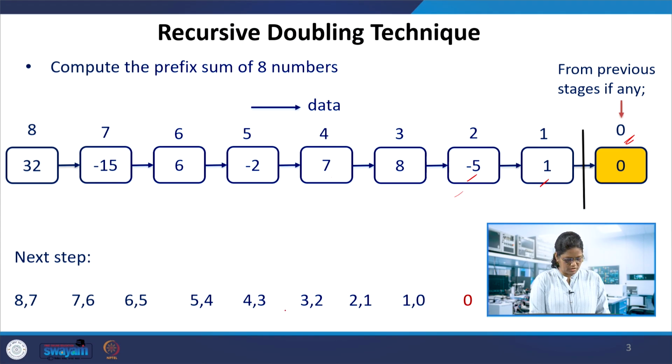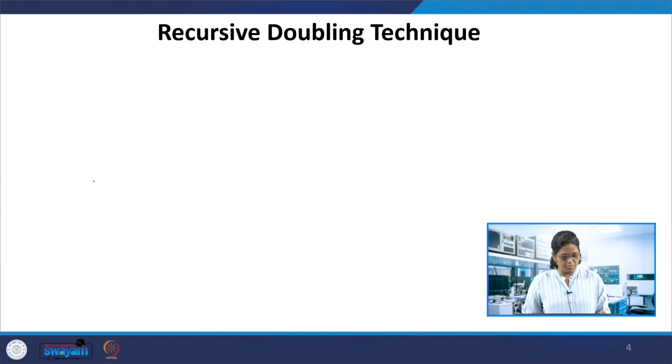So this is how it is given, that the addition is between two consecutive numbers: 8 and 7, 7 and 6, 6 and 5, and so on. If we take this, this is step 1, and step 1 is just take the data and add the next one in the data.